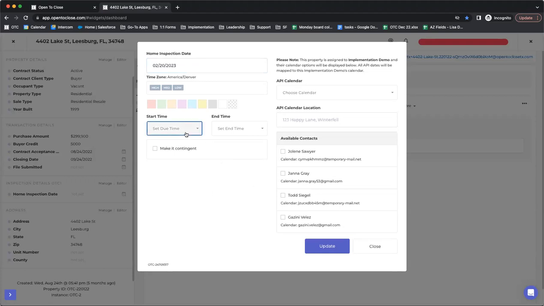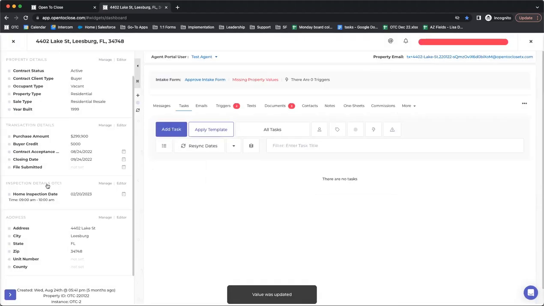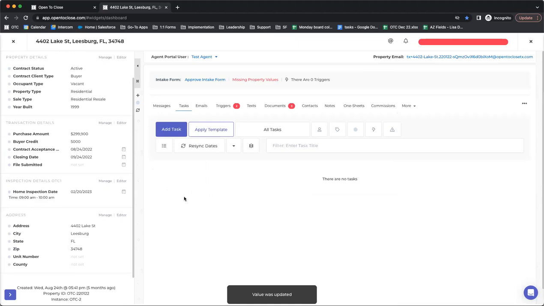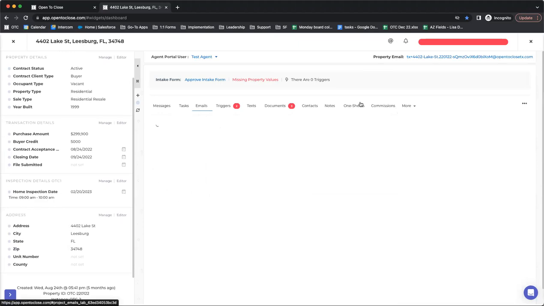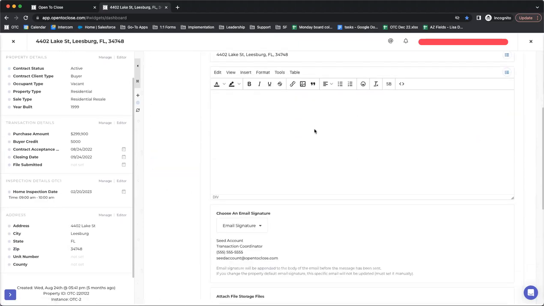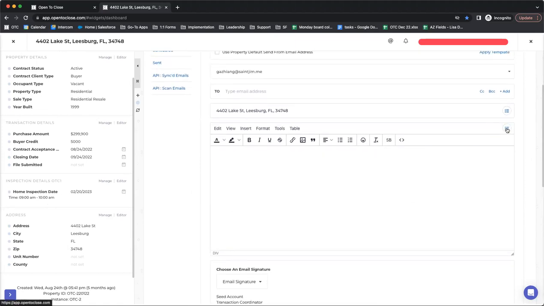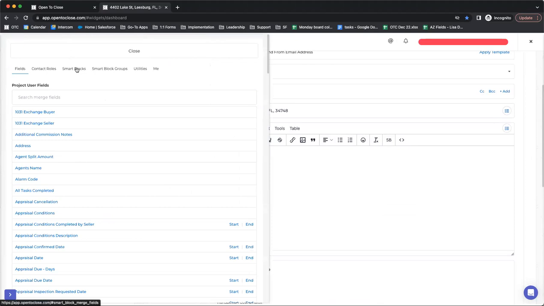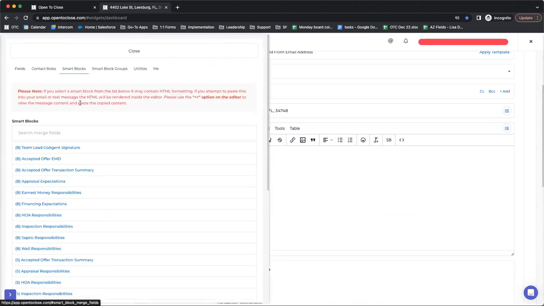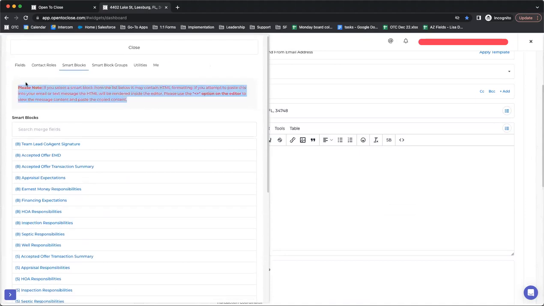So Kate, we popped in the date. Let's go ahead and pop in a start time. That's added in there, quick inspection. Now that we've added in there, when we go to emails and we go to add in a smart block or see what a smart block looks like, we're going to click on the same exact merge field view right there with the 3 dots and the 3 lines. We'll click on smart block. And then we're going to look for that specific smart block.